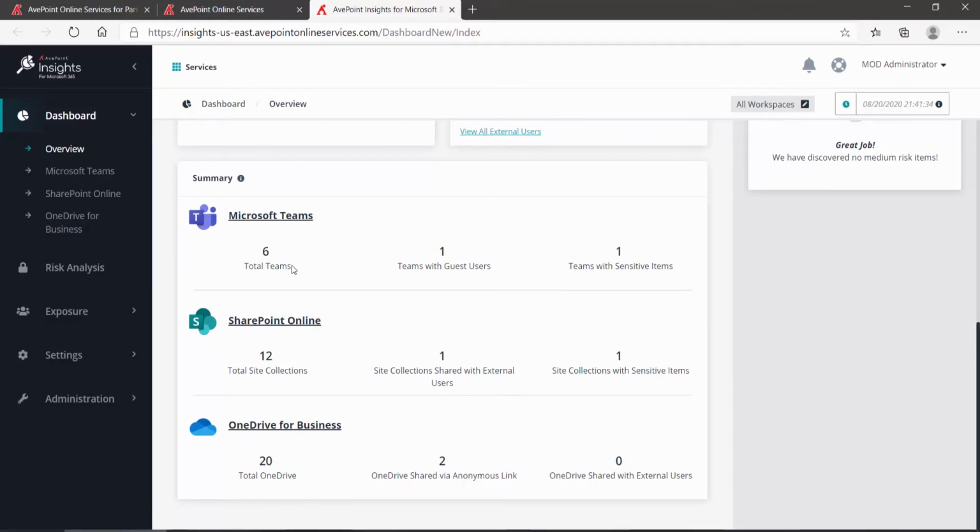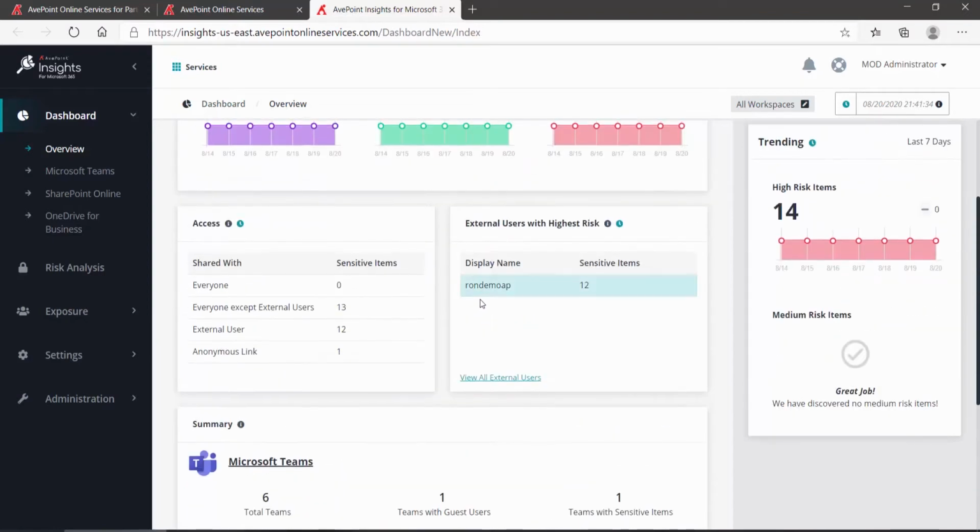Here we can see 6 teams in our demo tenant, and 1 team has a guest user. In SharePoint, we have 12 site collections, and 1 site collection has an external user. Now keep in mind, seeing these here does not immediately mean something is wrong. It means you have external users and guests available to your business users. If we scroll back up a little bit though, it may be a concern that those external users have access to some kind of sensitive data. So I'm going to click View All External Users to follow up on this.